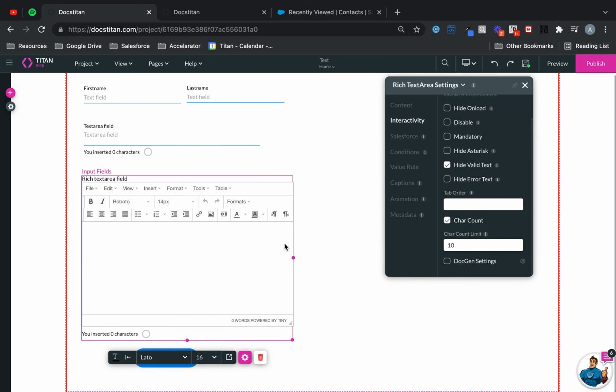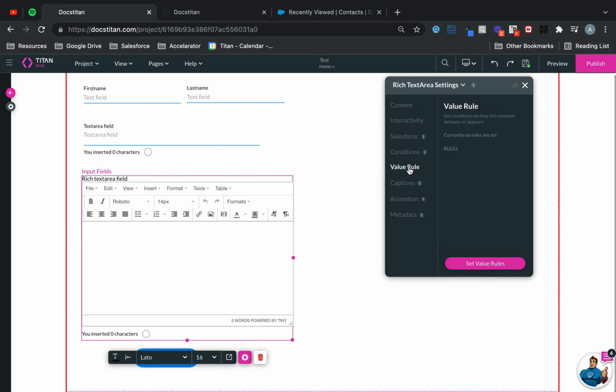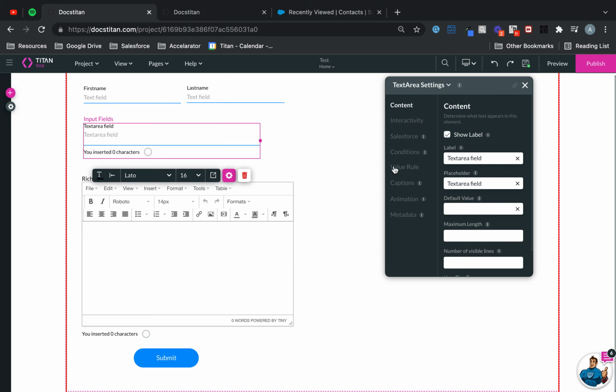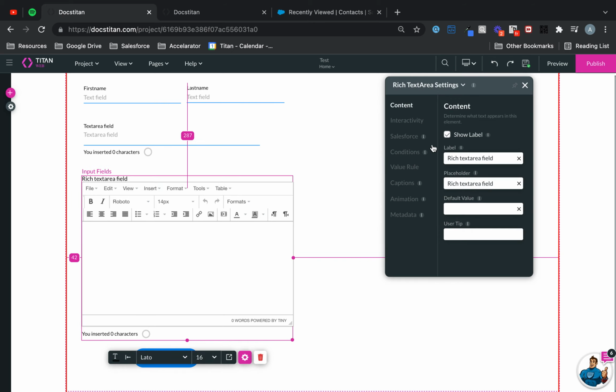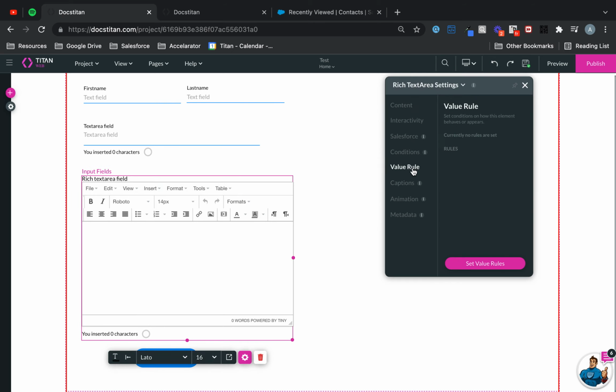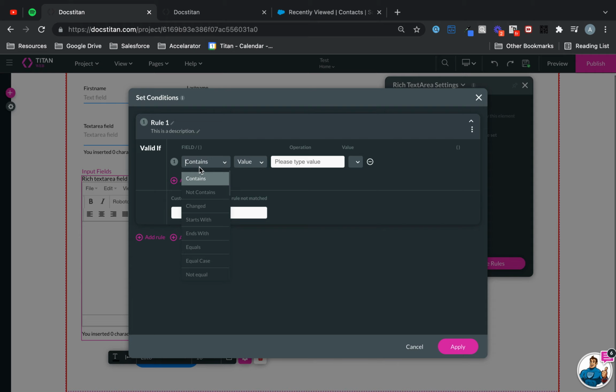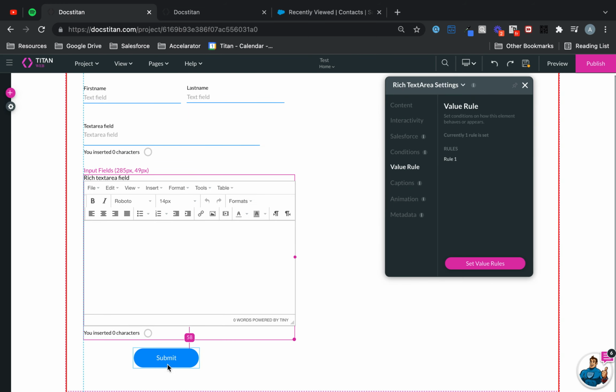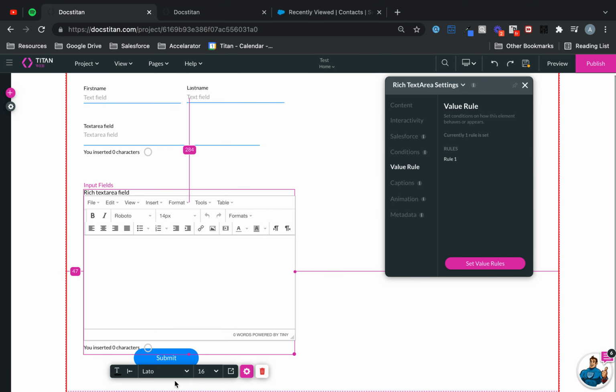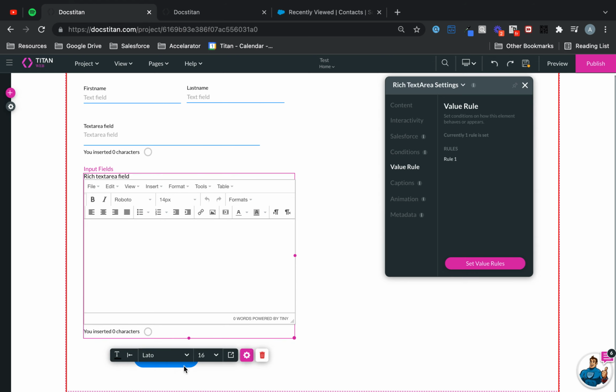What you can also do, we will also support this natively where you will not be able to go over the limit, but if you want to set like a value rule, you can. So let's say I'll set it on this rich text field here, and I'll say max length can't be any more than 10. And then I'll just put a random error message here, can't be over 10. Click apply. And now what we can do is we can set up a push to Salesforce.